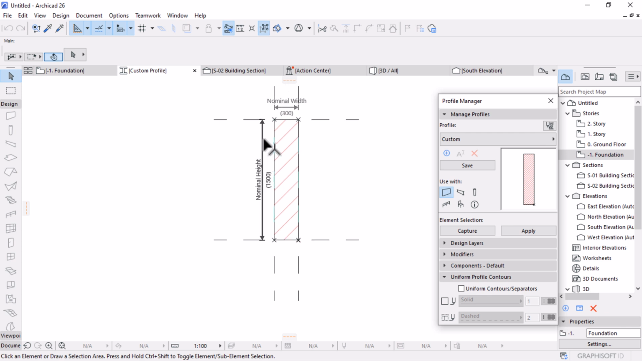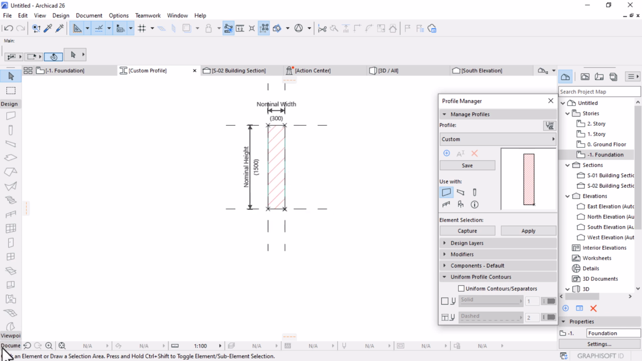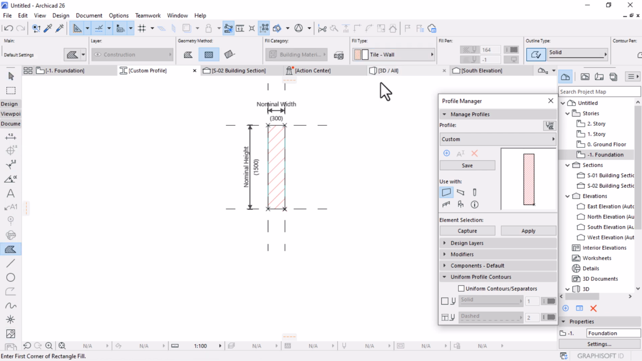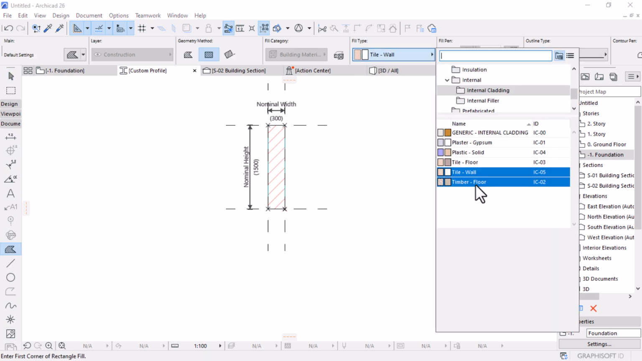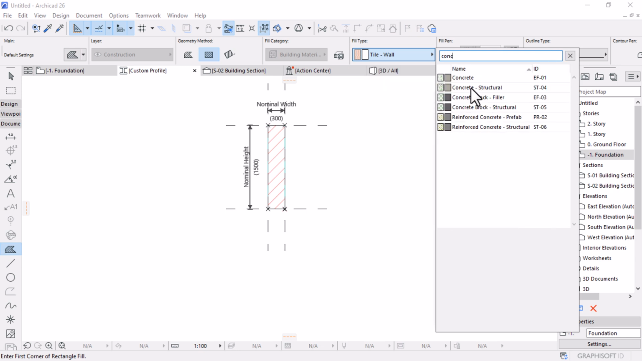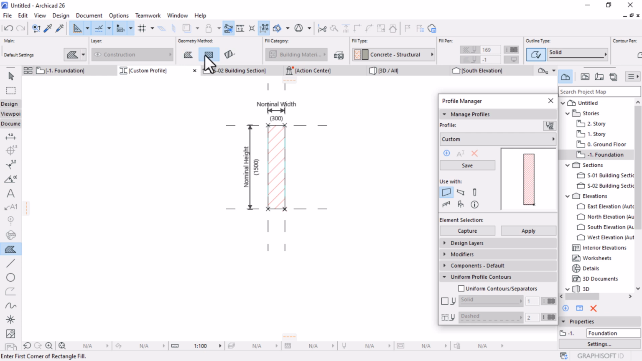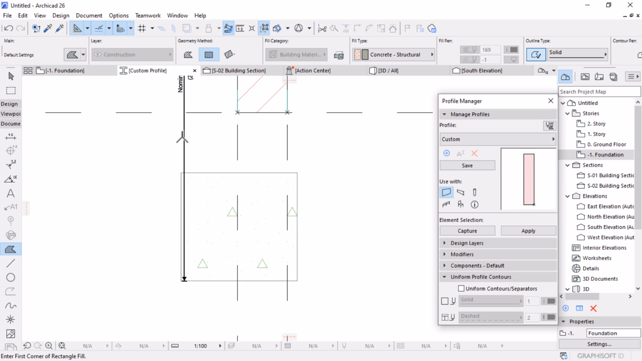I have a sketch in mind on how the footing or the foundation of this project is going to be. So what I would do is activate, under the documents, the fill tool. Let's change the fill type to concrete structural, which is this one, and then I'll draw using the geometry method of a rectangle a box of a concrete footing base of the width that's going to be 700, and then I would use the downward arrow to access the vertical height, which is going to be 650. That will be the concrete base for our footing.